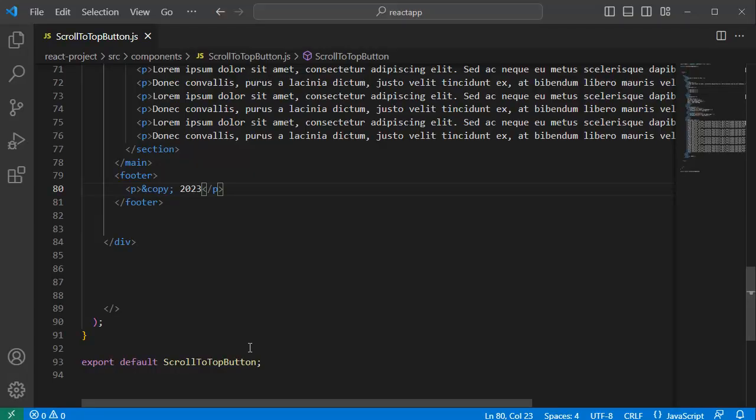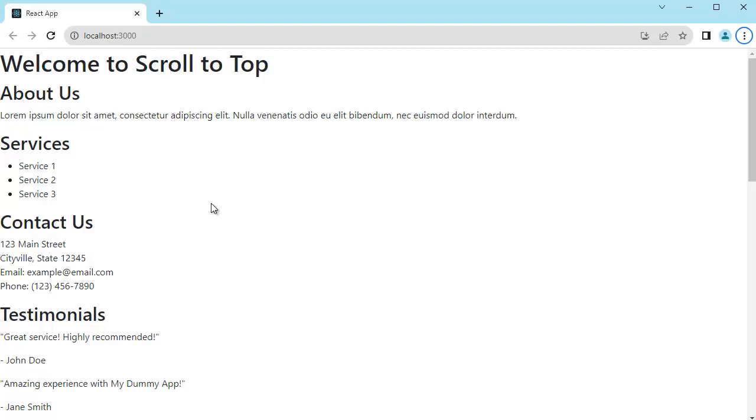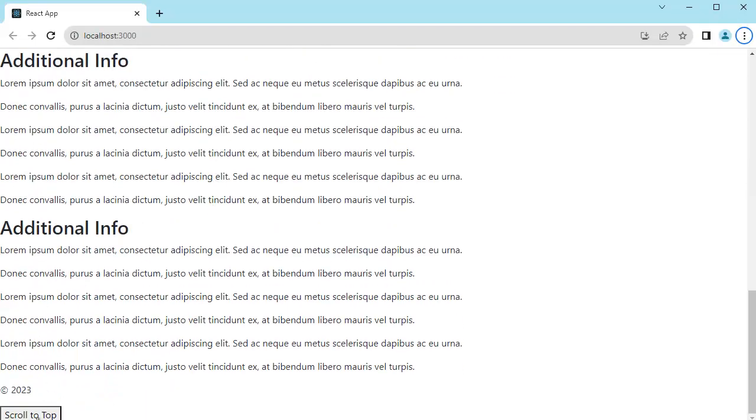Next, let's add the main part of our component, that is scroll to top button. Now we have a code for our button which will have a simple title by name scroll to top. If you preview this one in our browser, you can observe at the bottom there is a button without any color or any functionality. Let me go back to code editor.